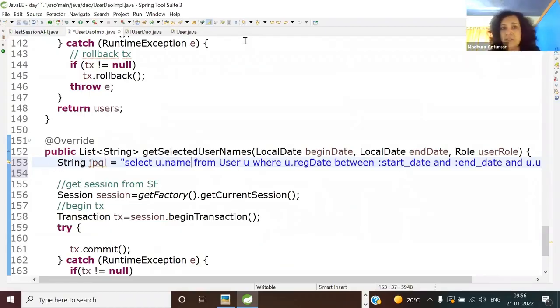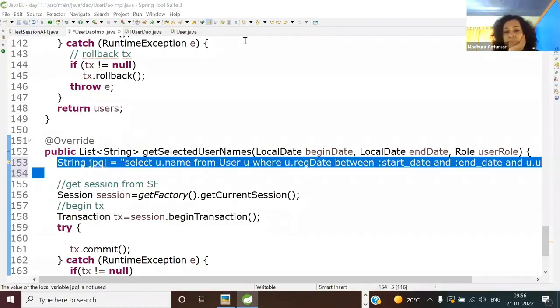Are we clear with the JPQL? All of you? I'm not talking to 10 of you. It has never been like that from day one. You just have to respond to me. That's all.